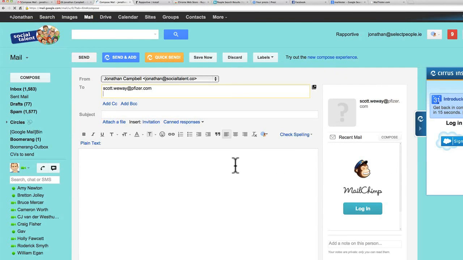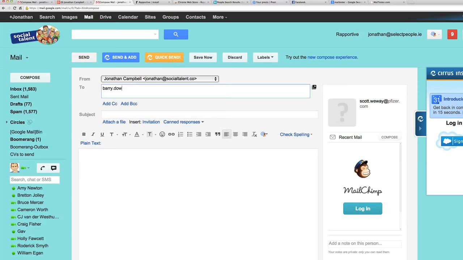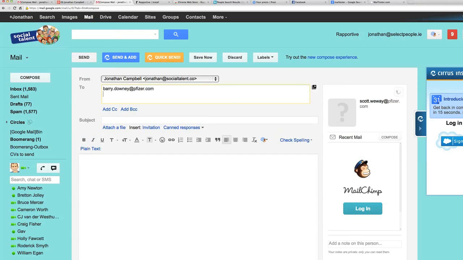It just means that perhaps that person didn't register that address against any social network, which is completely understandable. So let's try it for Barry Downey here. Let's see if Barry has registered his email address against any social networks. We know that this is correct in advance, but let's say we didn't, and we type in barrydowney@pfizer.com.